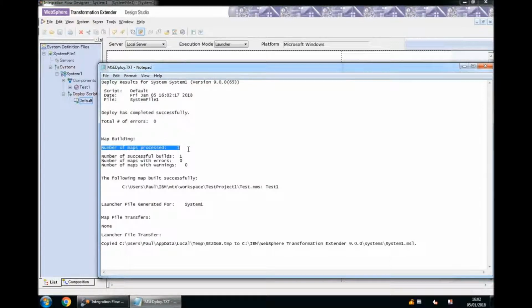It says that it built one map. That's the map name there in test.mms. It found test1 and built it for me. It also built the system file to a temporary file, then transferred it to the correct location with the correct name, system1.msl.